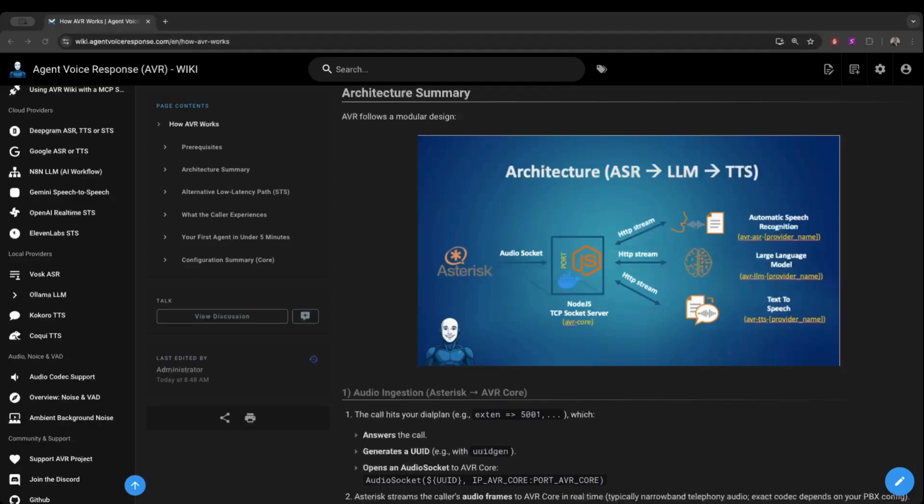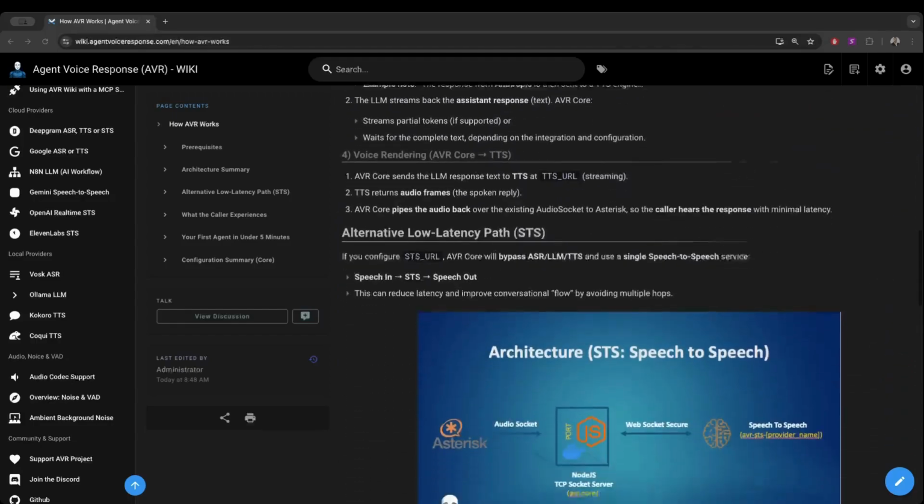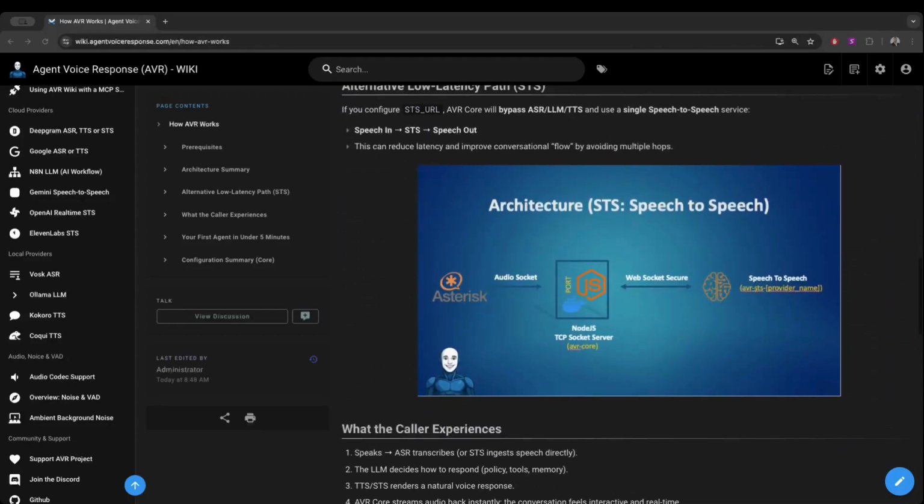Finally, TTS, text-to-speech, speaks the answer back to the caller. There is also an optional path, STS, speech-to-speech. This skips transcription and goes directly from speech-to-speech provider. It's faster and designed for ultra-low latency.